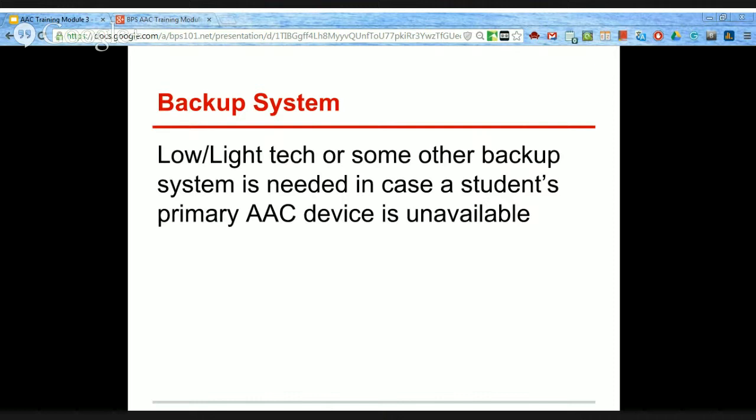A mid-tech solution may include an alternate device, such as a GoTalk with core vocabulary. Make sure you work with your team to identify a backup system and then spend time learning how to use it. It's also a great idea to share this backup system with the student's family so they can use it at home as well.